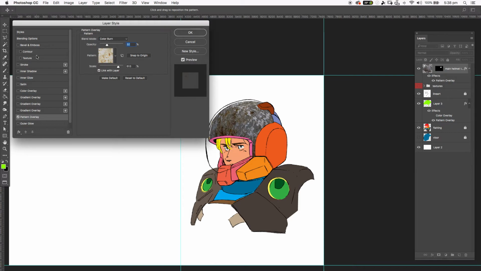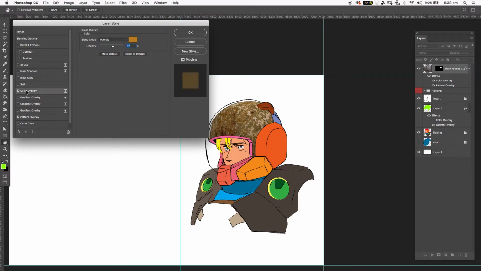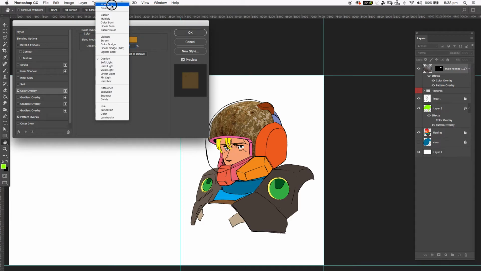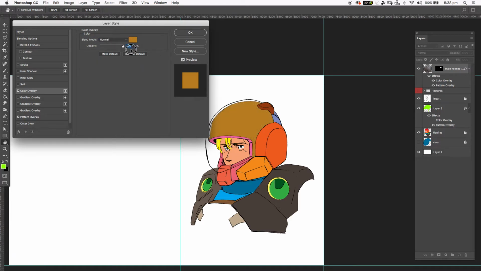Let's have a look at some of the other ones. I'm going to ignore bevel and emboss and stroke, inner shadow, inner glow for now, and we're going to jump down to the color overlay. So if we click on color overlay, we can actually start off with normal. And usually by default, it's 100% and it's set to normal. So I'm just going to fill that in with a great big color.